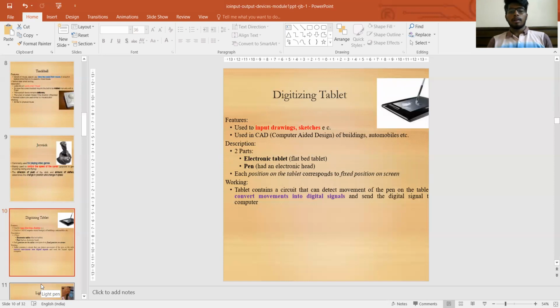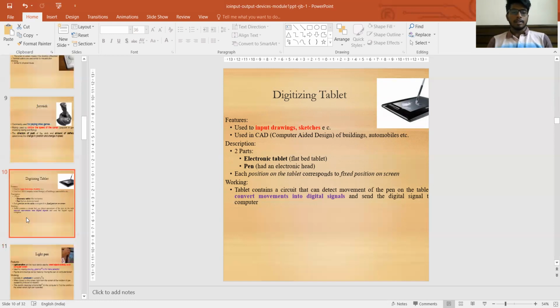Digitizing tablet. Features: used to input drawings, sketches, etc. Used in CAD, computer aided design of buildings and automobiles, etc. Description: two parts, electronic tablet and flatbed tablet; the pen has an electronic head. Each position on the tablet corresponds to a fixed position on the screen. Working: tablets contain a circuit that can detect movement of the pen on the tablet, convert movement into distance signals, and send the distance signal to the computer. This is all about the digitizing tablet.